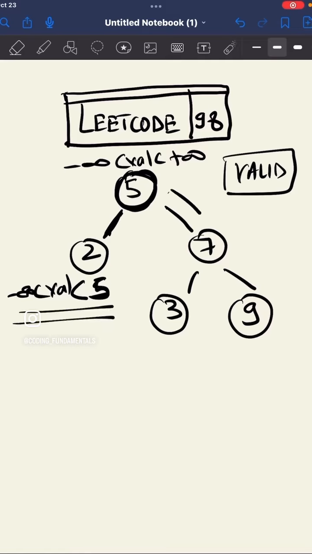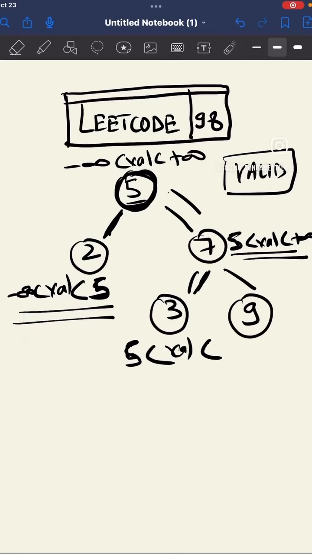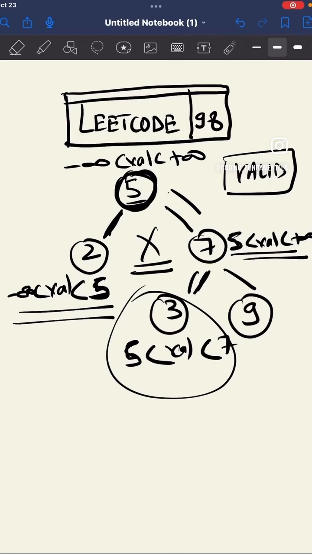If we go to the right of our binary tree, we can see that its value should be greater than 5 and plus infinity. If we go to our left, we can see this value should be greater than 5 because 5 is our root node, and this value should be less than 7, which it violates. So this is not a valid binary tree.